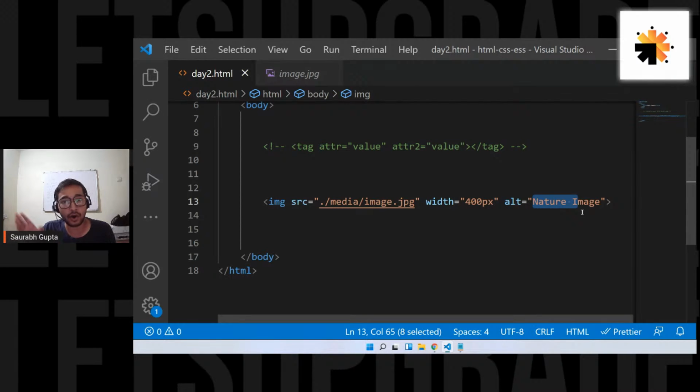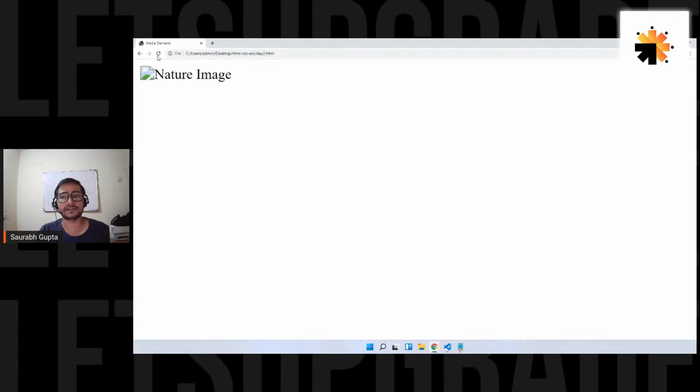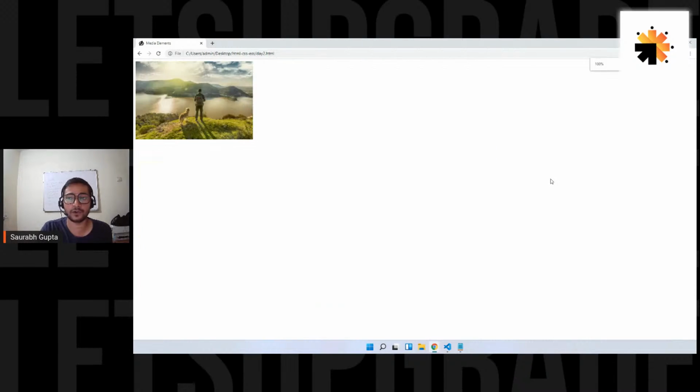Is that clear? So alt is actually a mandatory thing according to W3C. If you don't put alt, it will give you a warning that alt is important. You should put alt. Without it, the image works, but it is one of the important attributes. So whenever you create images, you should always put alt. According to standards, it should be there. Okay, and that's all about images. That's how simple it was.